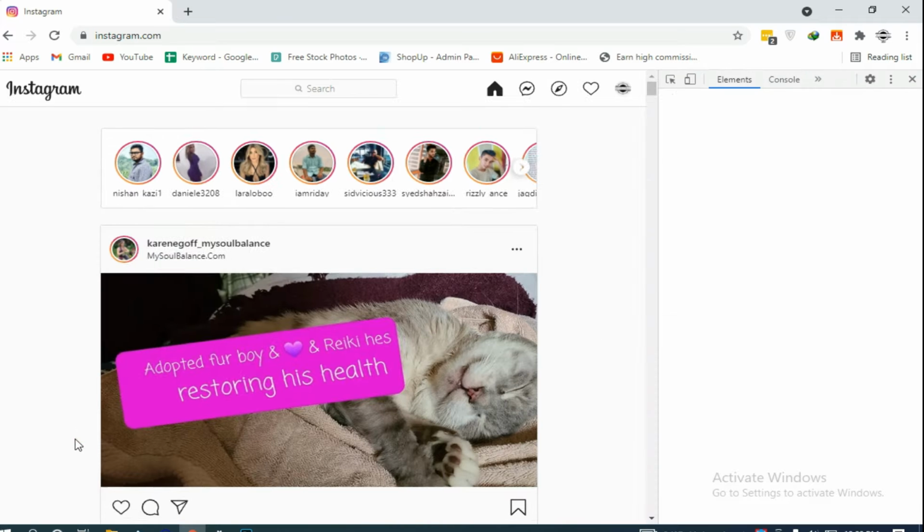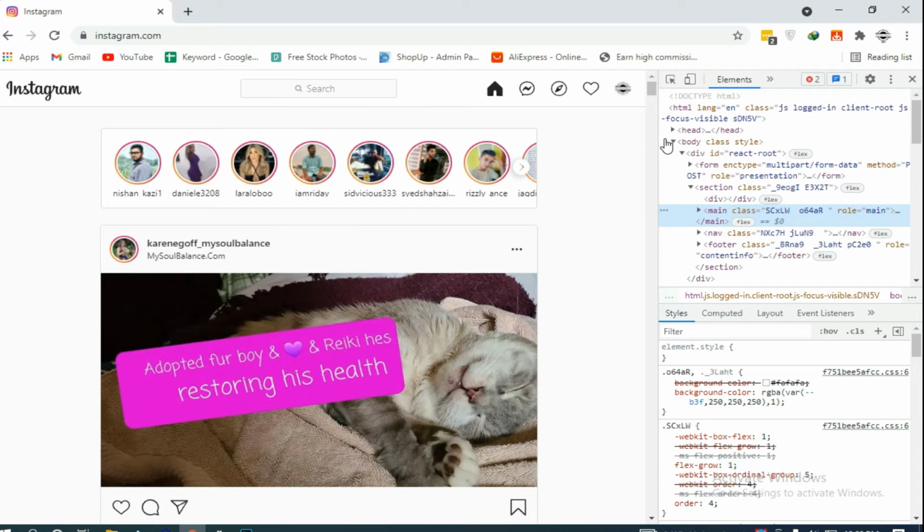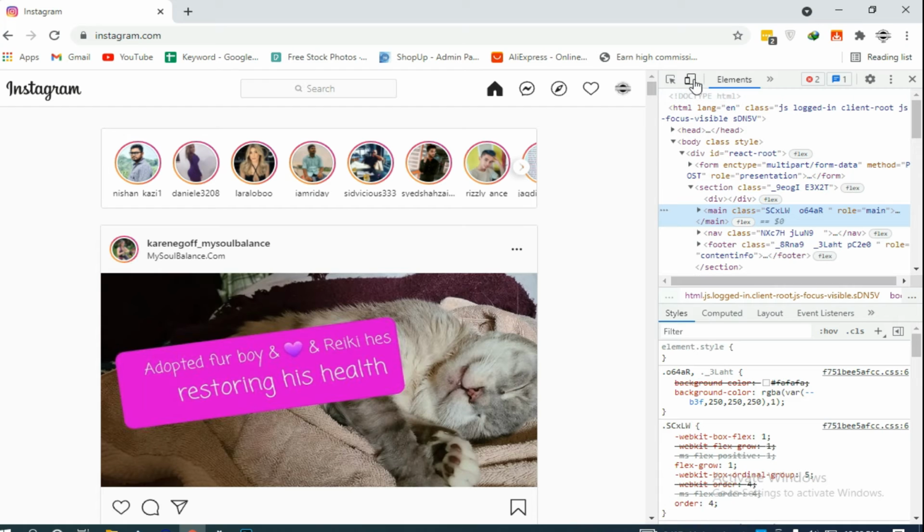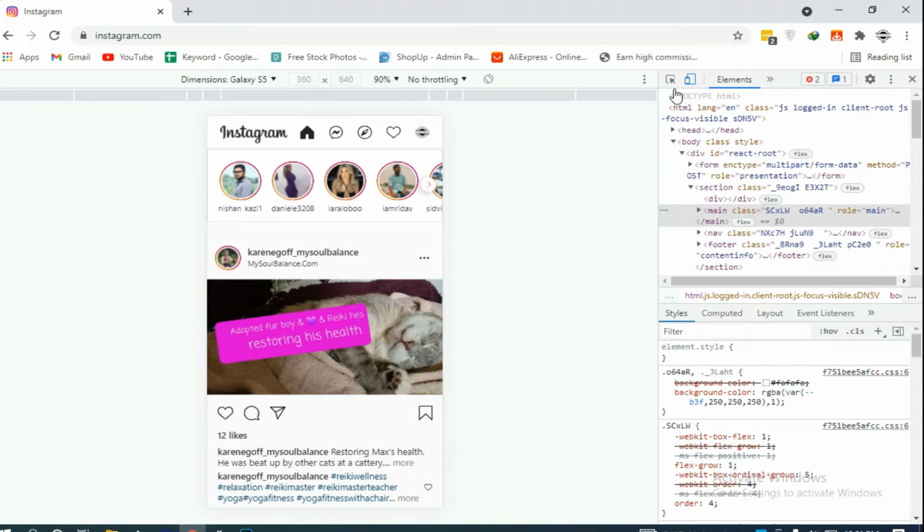When you go to inspect, your computer or laptop interface will change like this. Now we need to go to the toggle device toolbar, which looks like a mobile sign. When you click here, the interface will become shorter and narrower, just like a mobile phone. You need to change the dimension to responsive.